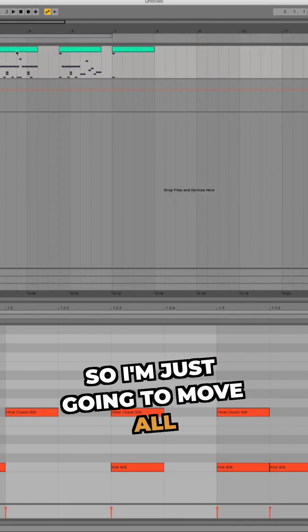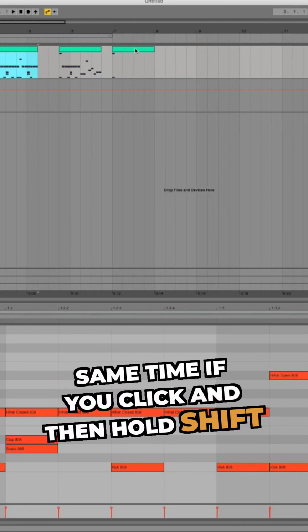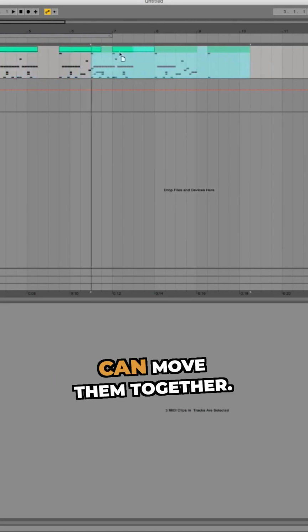So I'm just going to move all these. Now you can move all of them at the same time. If you click and then hold shift and then click the last one, and then you can move them together.